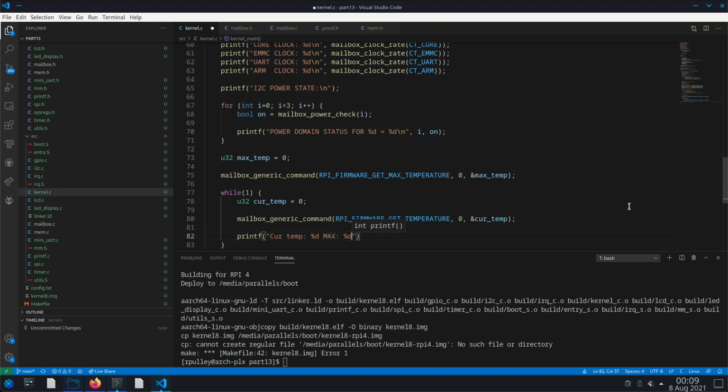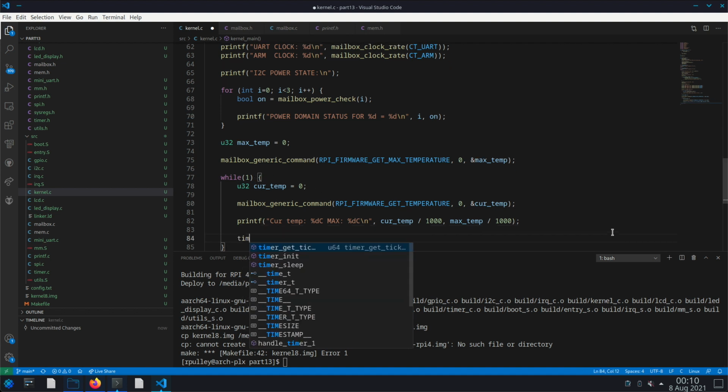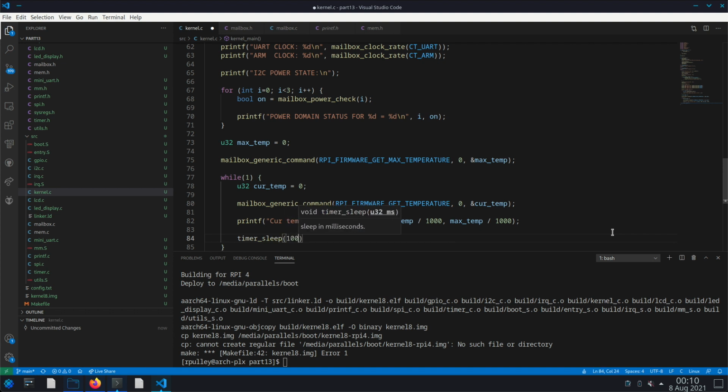So max %d, so we'll say cur temp and max temp. Oh, and we want to divide by 1,000 because the value it returns is actually a higher value. So dividing by 1,000 will give us the actual temperature. That I just saw in the Linux code as well. It was returning high values, so I looked it up and they're dividing by 1,000. So then we'll just sleep for a second. So every second we're going to check the current temperature.